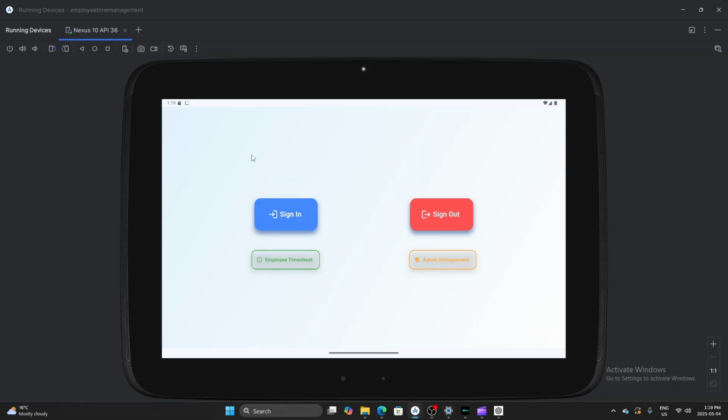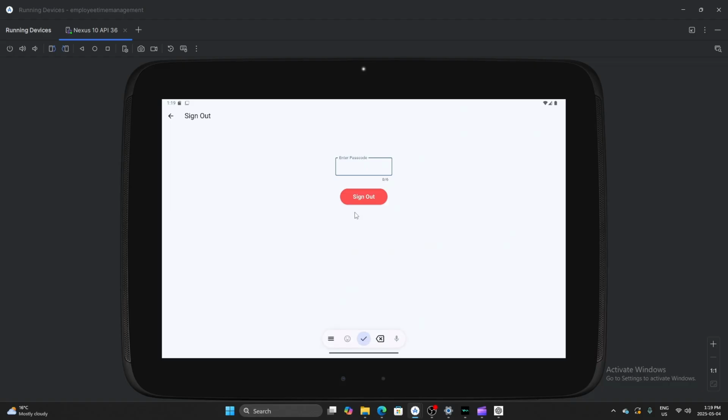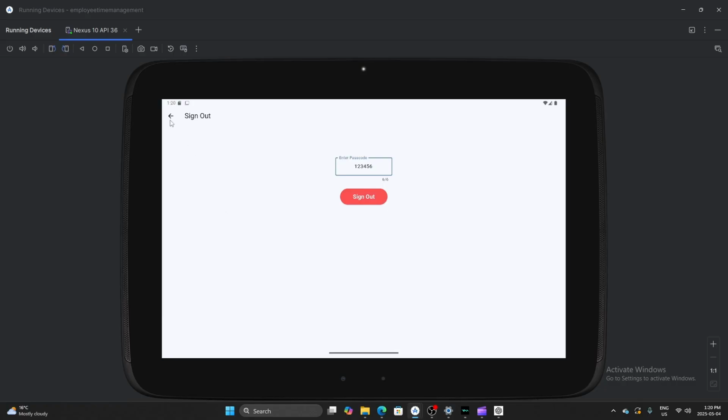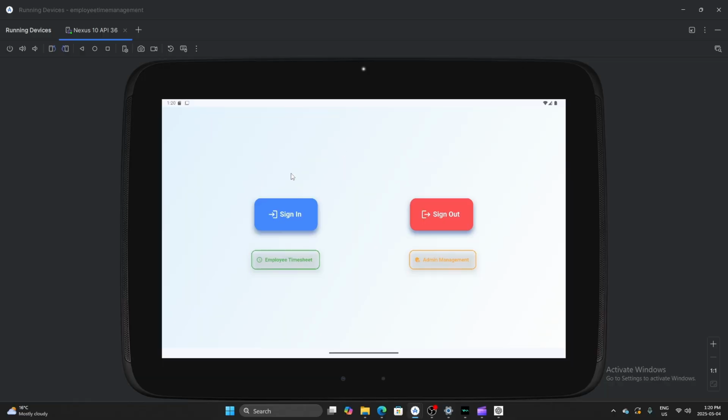There are some hidden features as well. Let's say that right now John is not actively signed in because he had already signed out from his previous shift. But if he tries to sign out again without signing in, let's see what happens if he enters his passcode. System will actually let him know that he is not actively signed in. Same way, if he hasn't signed out from his previous shift and he tries to sign in again, system will let him know that he is not signed out from his previous shift.